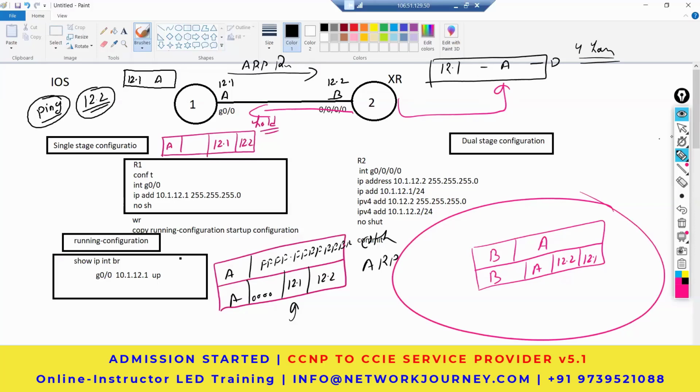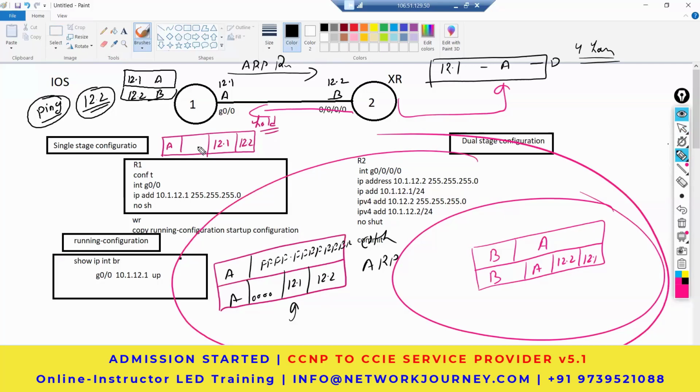When router number 1 receives this packet, what will router 1 do? It will add this entry: 12.2 is now associated with B. During this process, how much time do you think it will take? 2 seconds, 3 seconds, 4 seconds, depending on the processing of the router and the bandwidth. Normally, on a Cisco router, the ICMP timeout by default is 2 seconds.